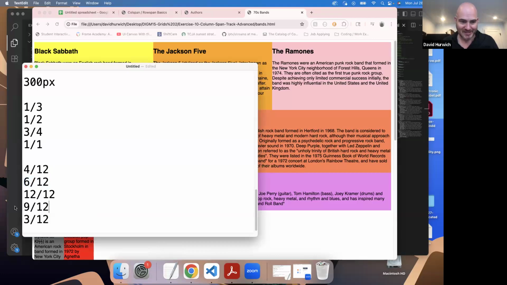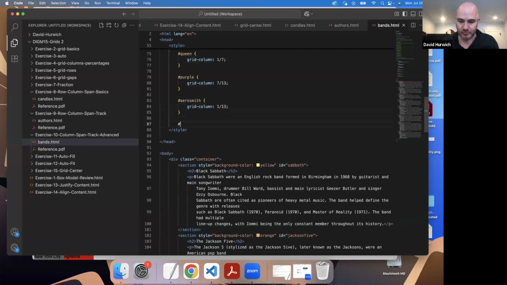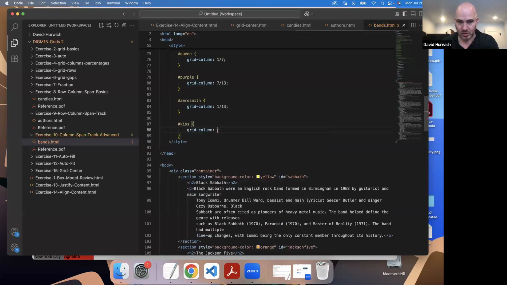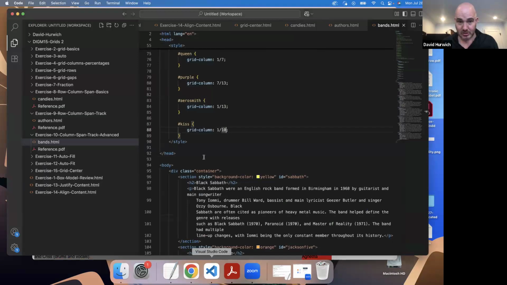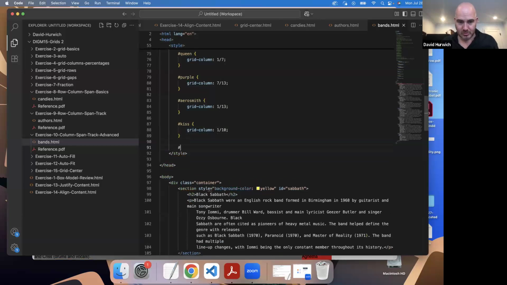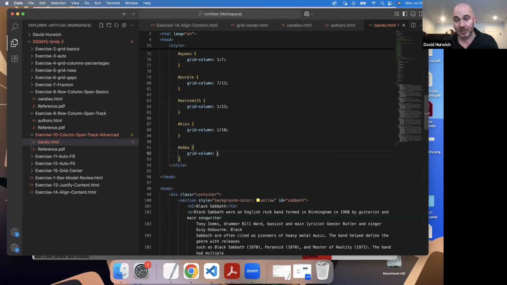We determined 3/4 is 9 out of 12, and the remaining is 3 out of 12. So if Kiss starts on column marker 1, and you add 9, 9 plus 1 is 10. Oops. And that should be 3/4. And then the remaining is 3. So it should start on 10 and then end at 13. So we're adding 3 to it. All right.